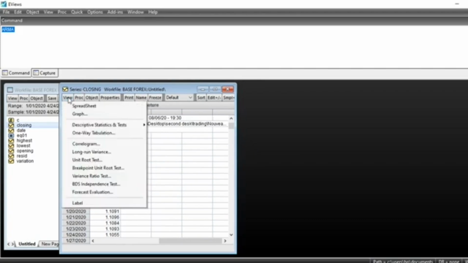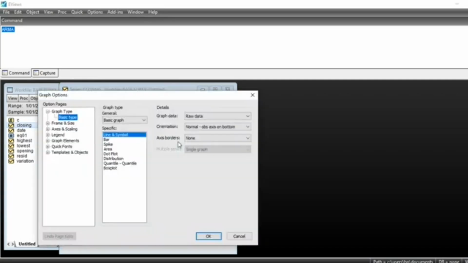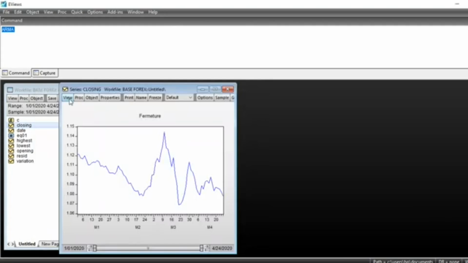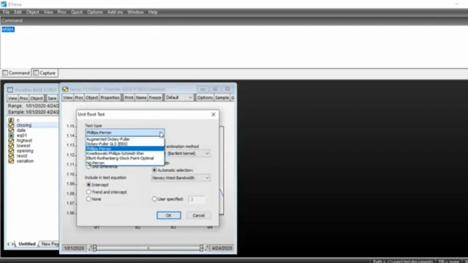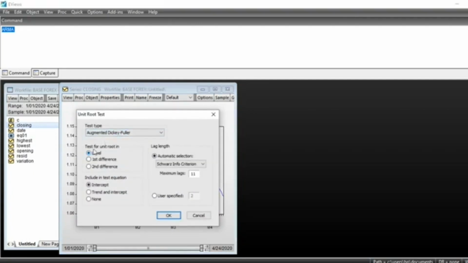You just need to go on View, and then first of all look at the graph. So go on View, Graph, and look at the evolution of our series. The first step, as I told you, is to look at the unit root in our series. So go on View, Unit Root Test. You can select the Augmented Dickey-Fuller test, for example, at level.